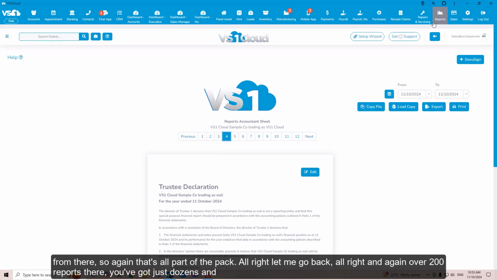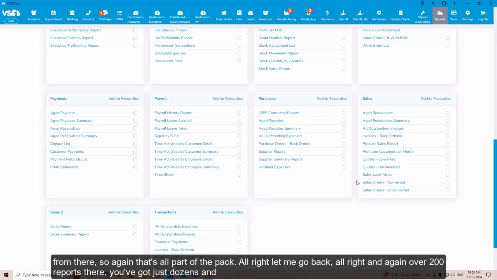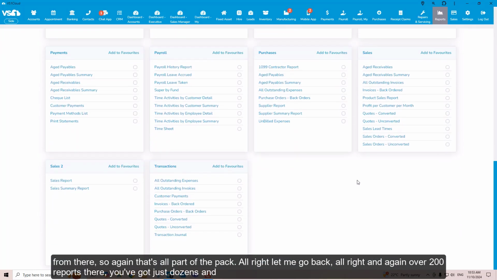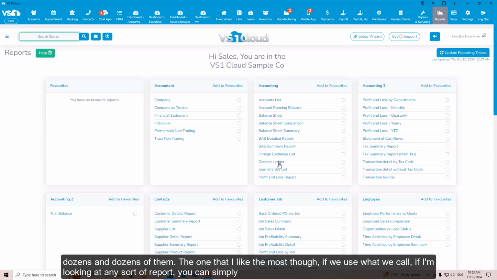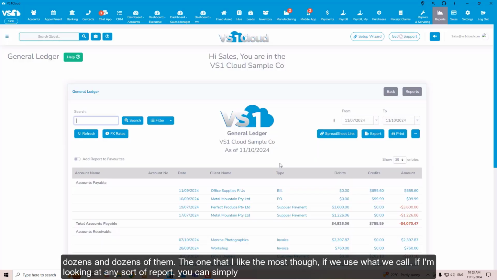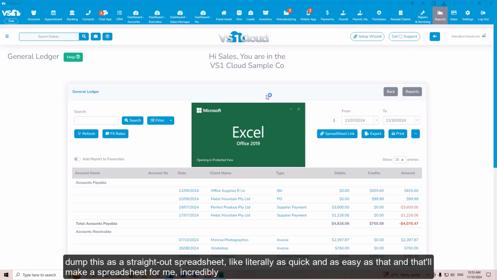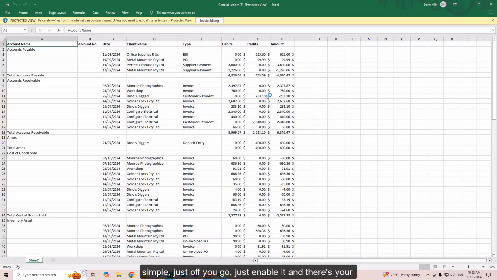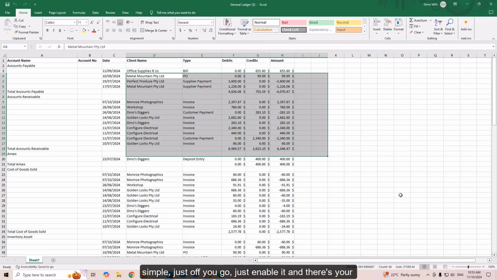All right, let me go back. All right, and again, over 200 reports there. You've got just dozens and dozens of them. The one that I like the most though, if I'm looking at any sort of report, you can simply dump this as a straight out spreadsheet, like literally as quick and as easy as that, and that'll make a spreadsheet for me. Incredibly simple. Just off you go, just enable it, and there's your spreadsheet ready to go.